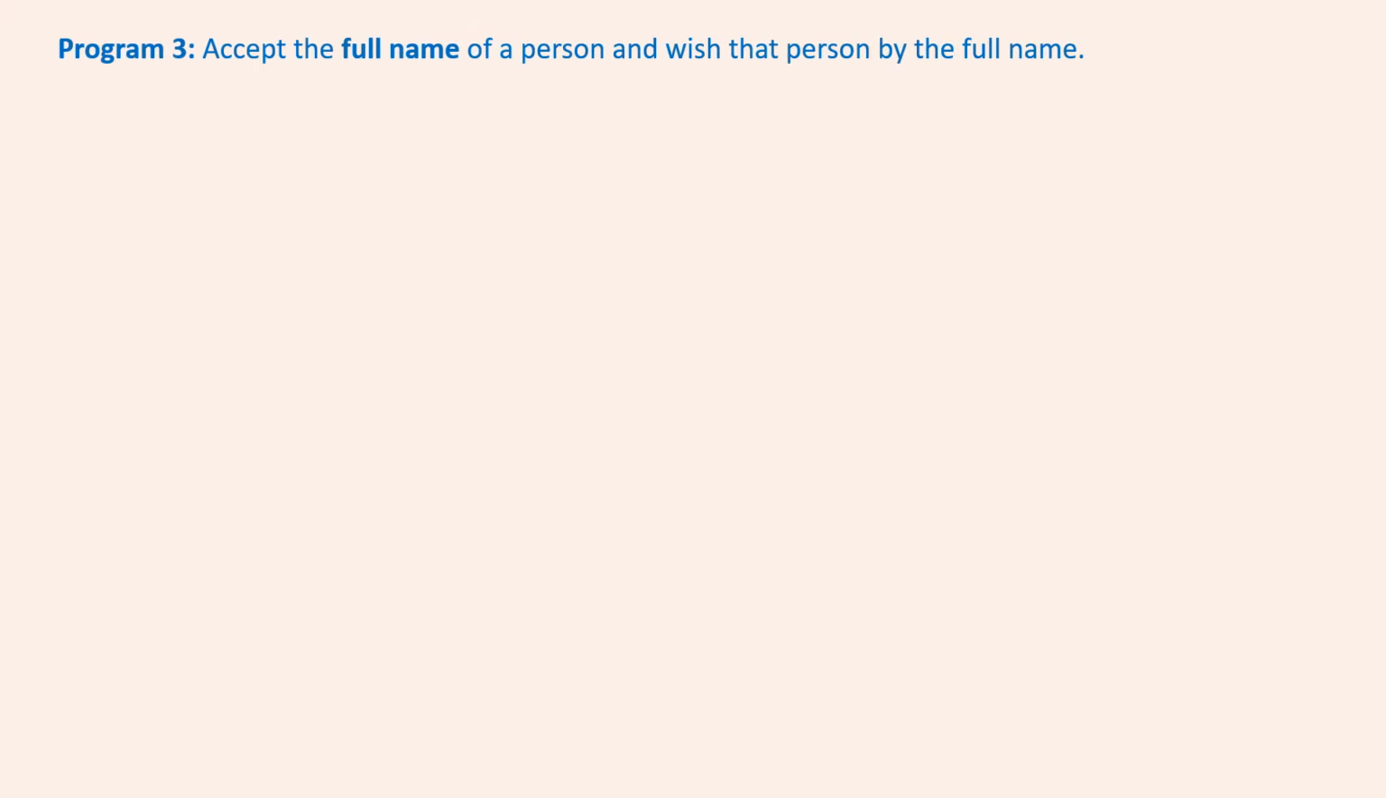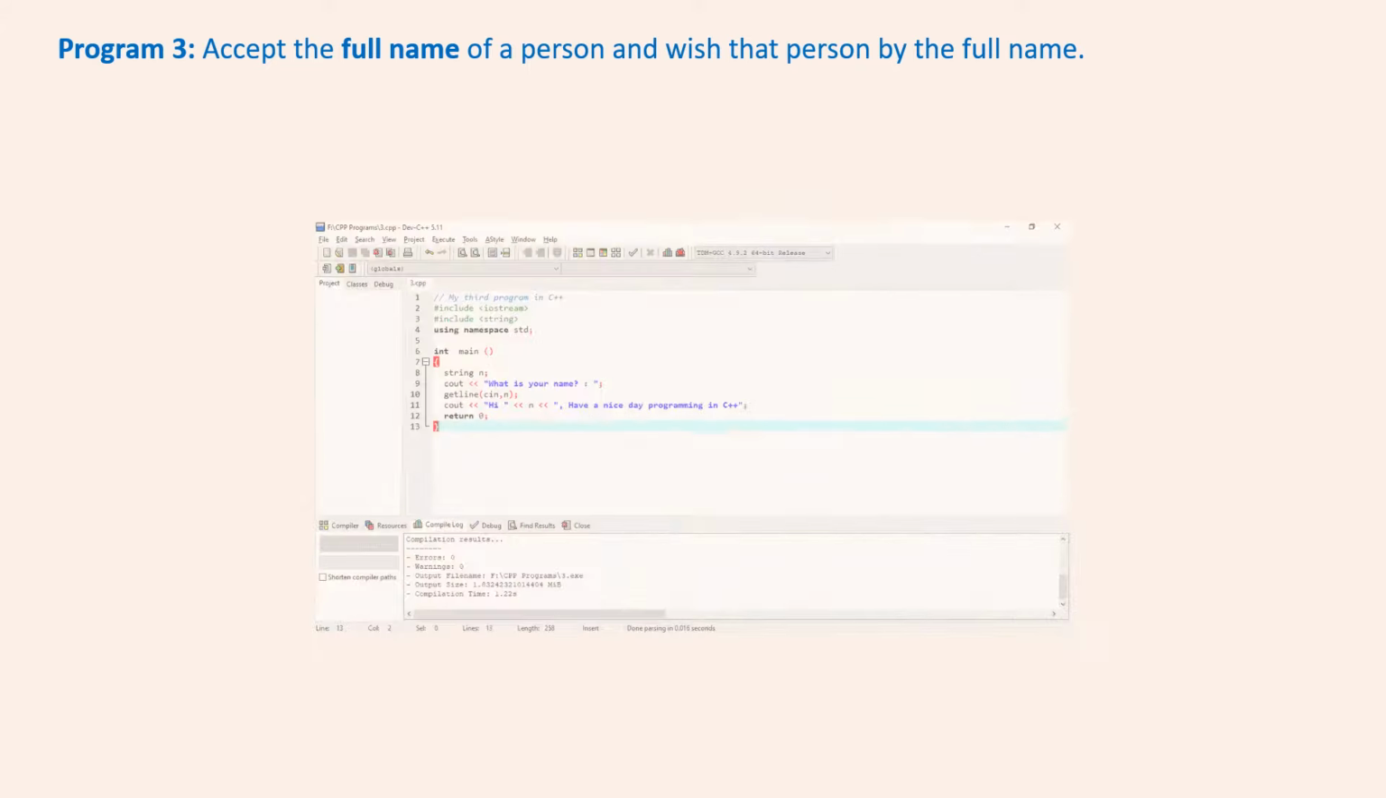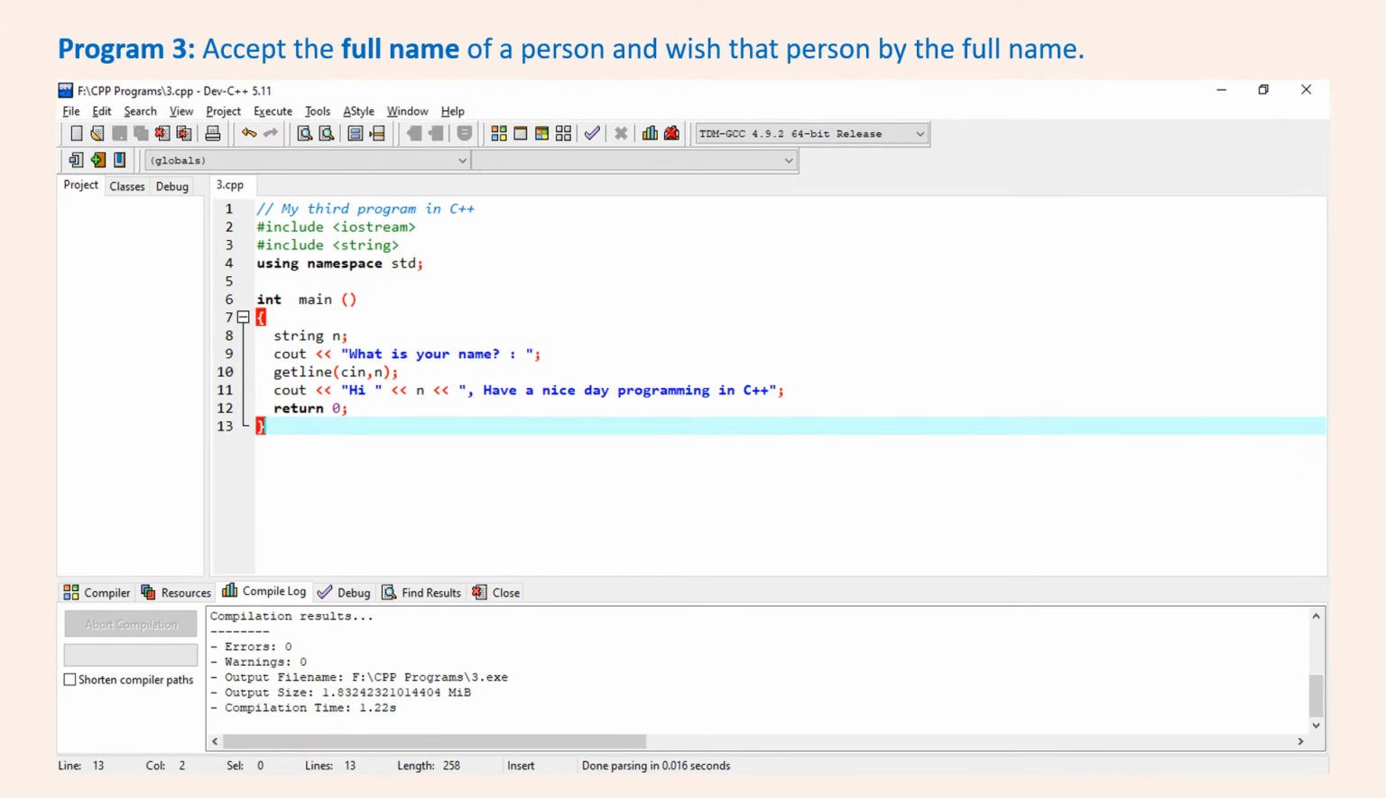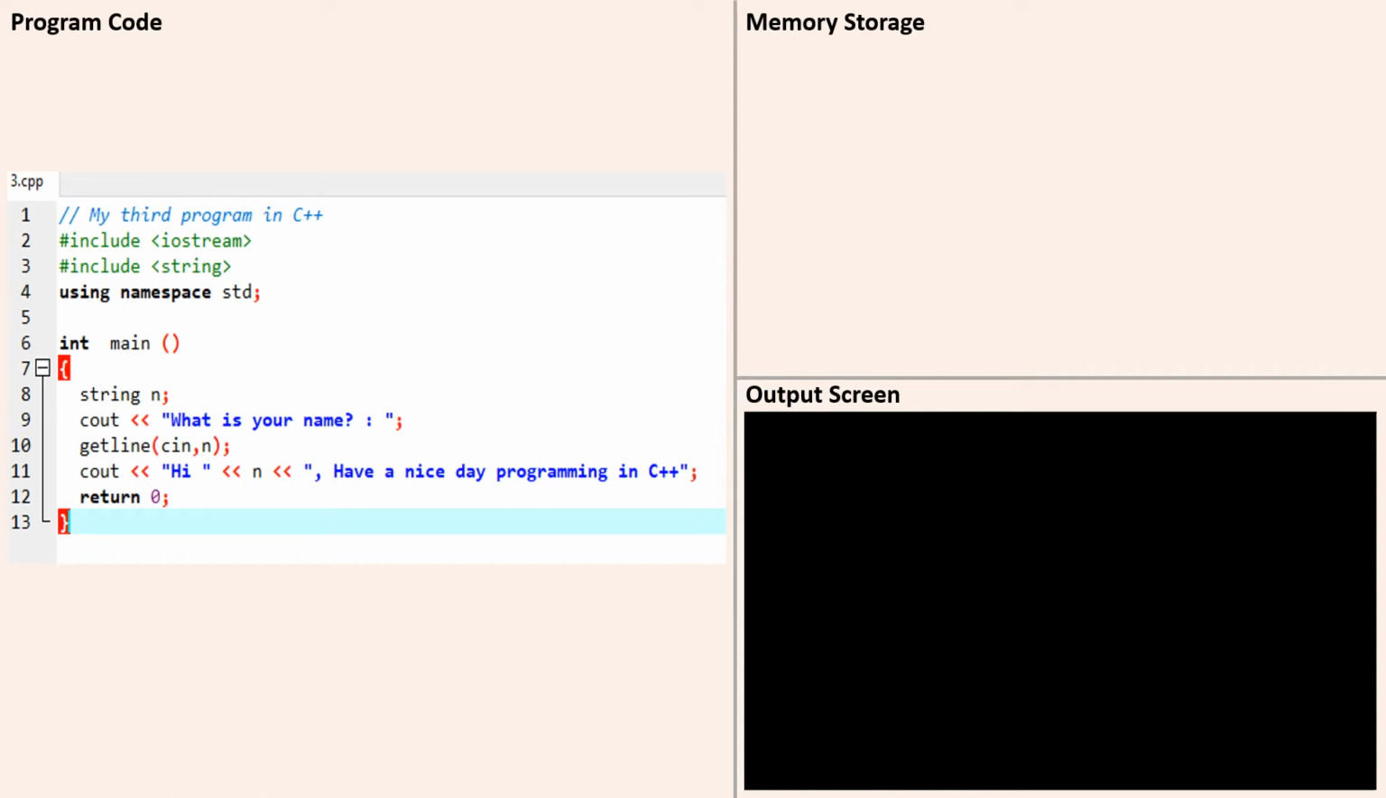In program 3, we accept the full name of a person, and wish that person by the full name. I open a new file from the menu, or press shortcut keys Ctrl-N. I type in the program code as in here. Save it, and compile and run it. I have saved the file as 3.cpp. Once again, let's go to our program tracking visualizer. Code is almost the same except for a few changes.